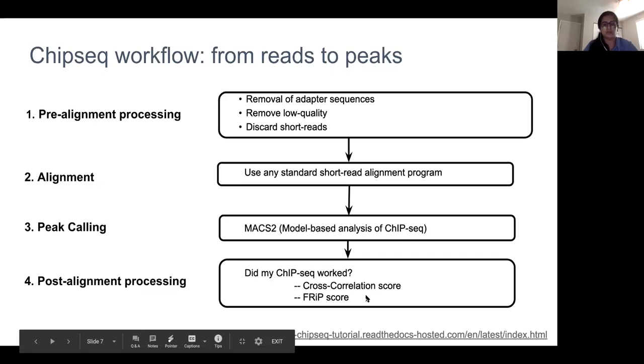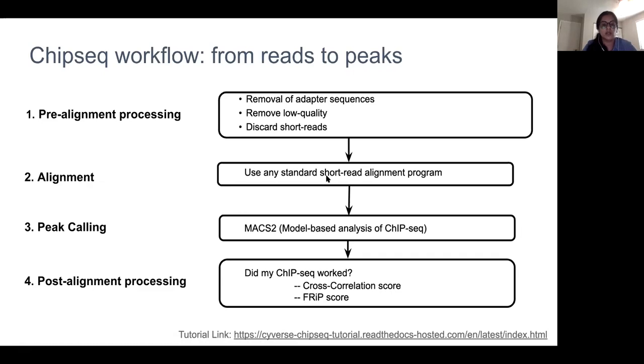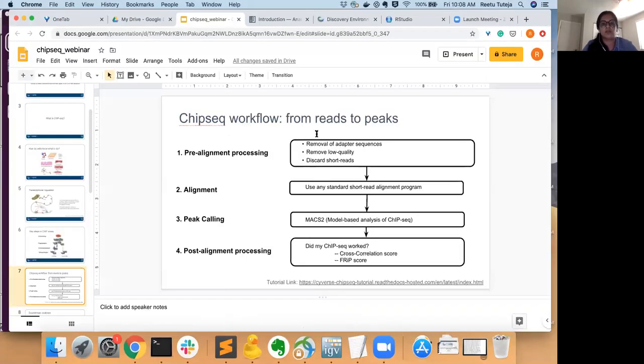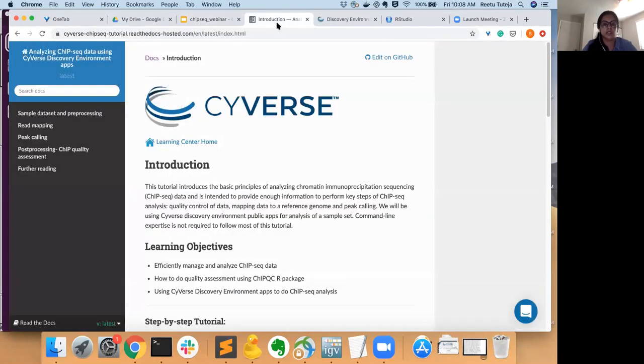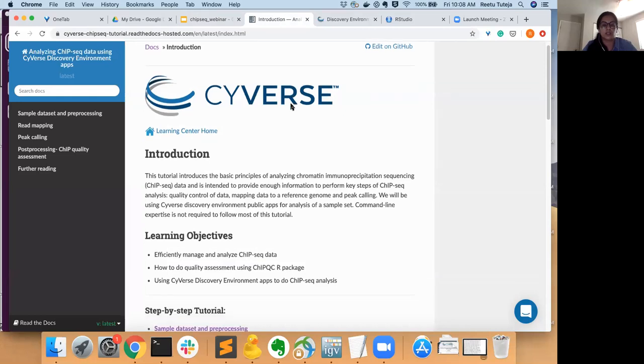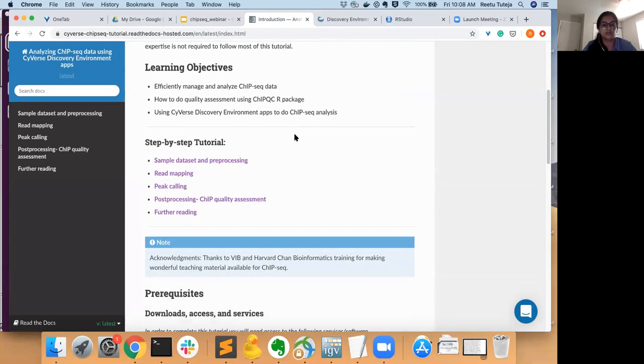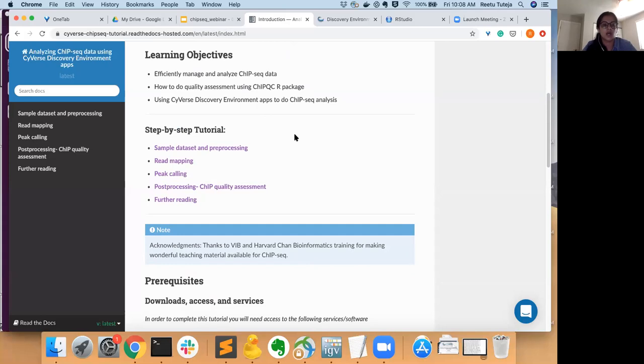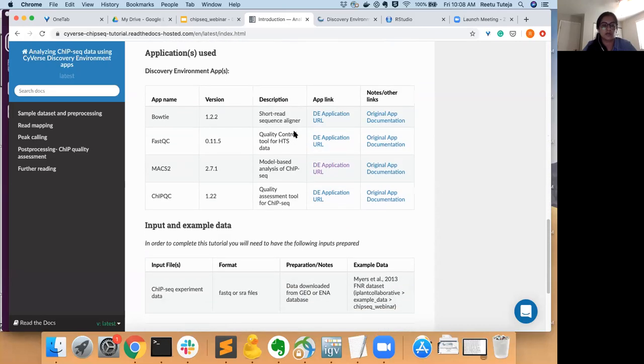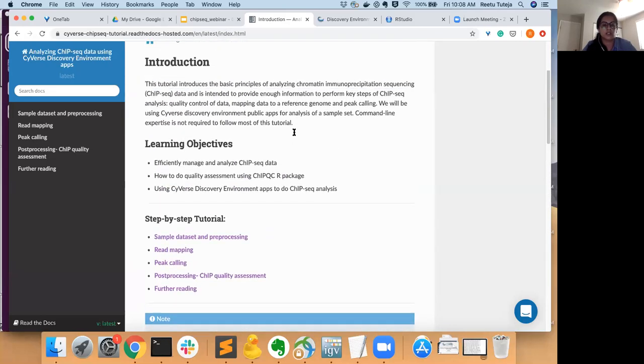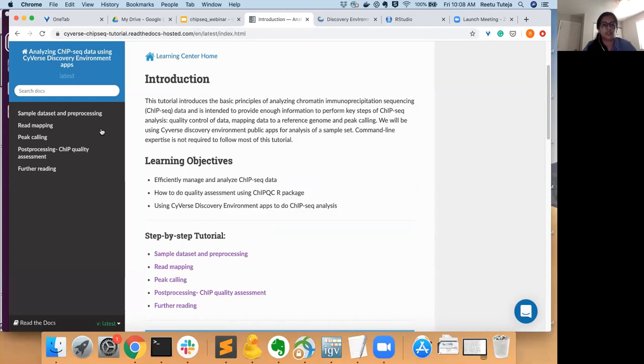For the demonstration part, I'm not covering the first two steps due to time limitation, but I have put together a tutorial that has all the steps for how to run ChIP-seq using CyVerse Discovery Environment apps, and all the data sets and everything is provided in this tutorial.